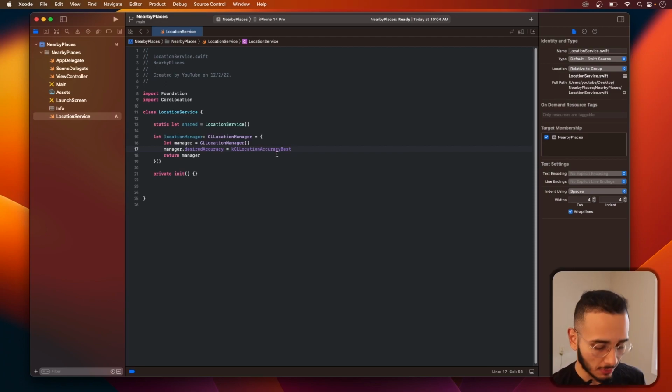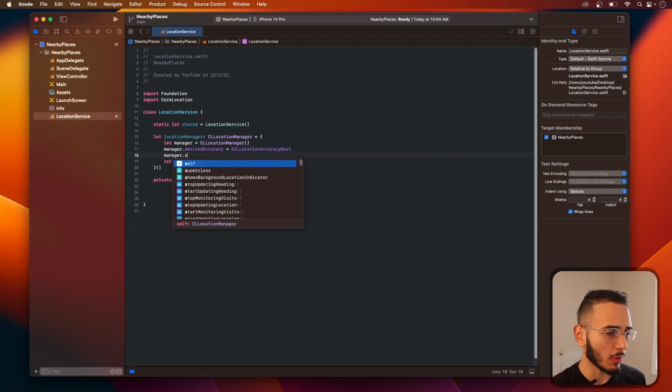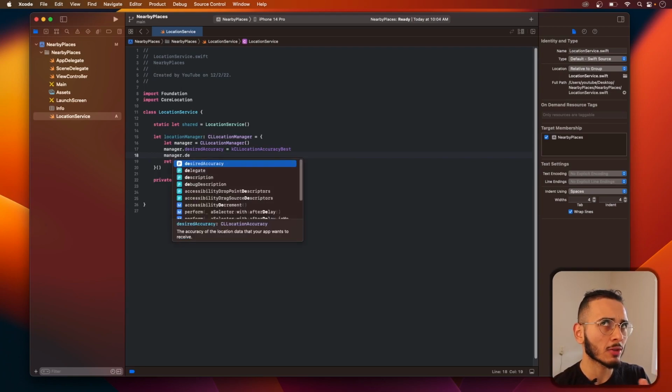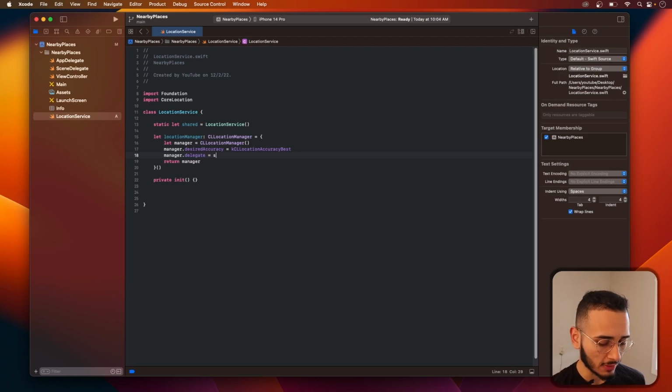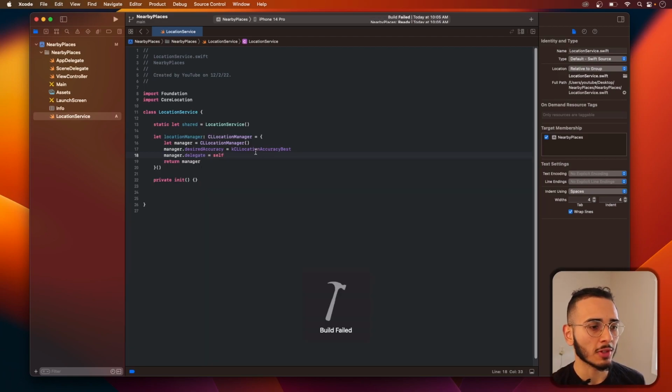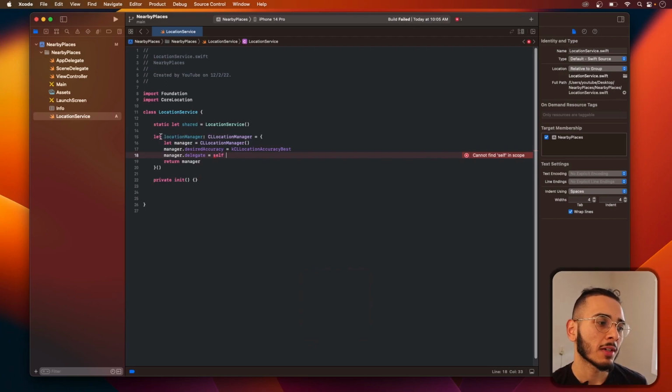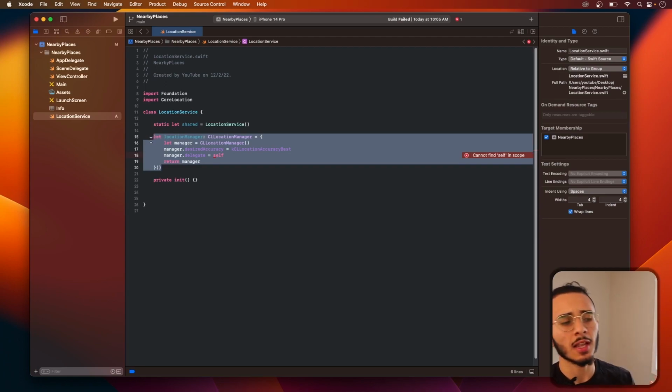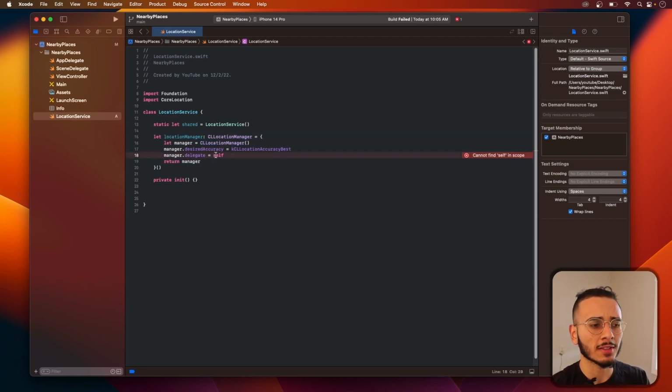All right, let's see what else. We can set the manager's delegate here, but we're going to need to change something. You see, Xcode is going to throw us an error. That's because this location manager is being initialized or created at the same time as the class, or the object. So it doesn't really have a self because they're doing it at the same time. So it's like, who's the self? Who am I? It doesn't know what it belongs to. So you actually need to do lazy var right here.